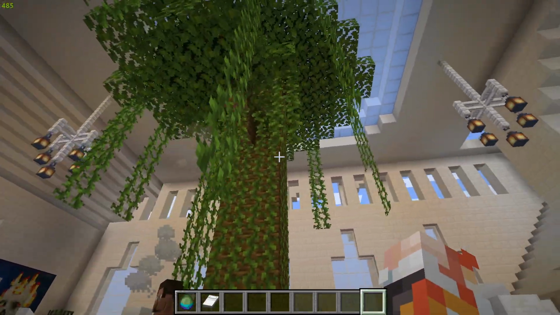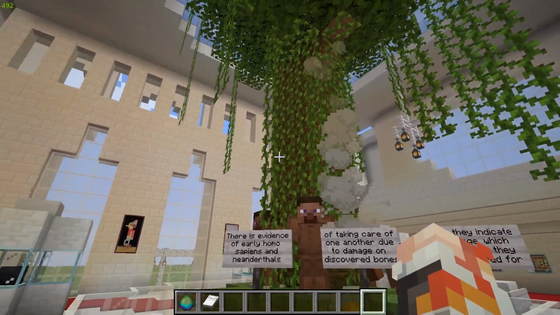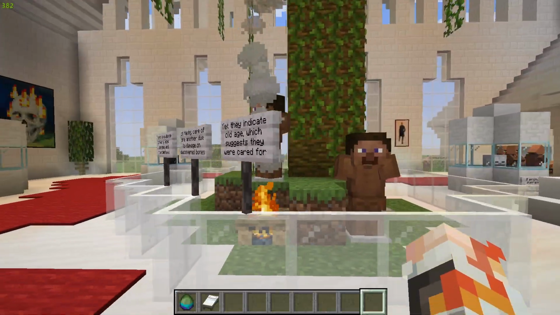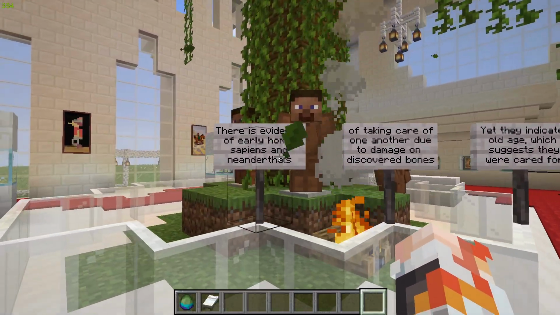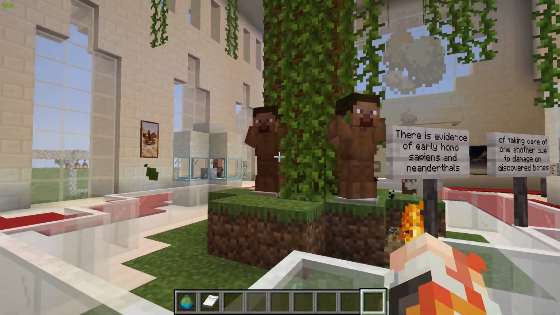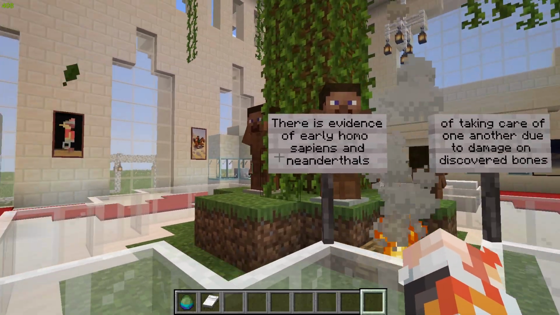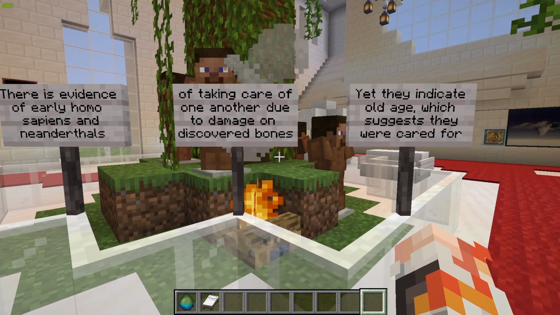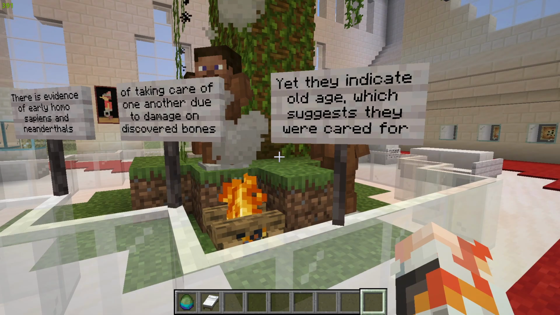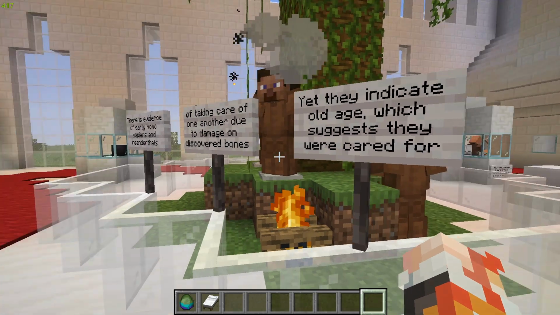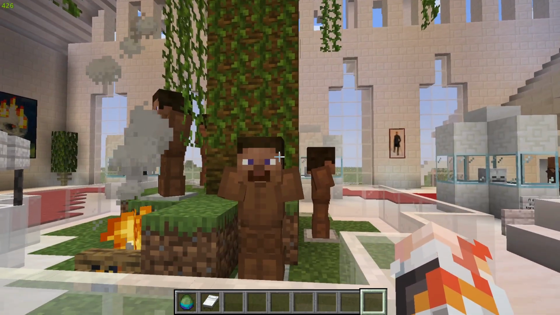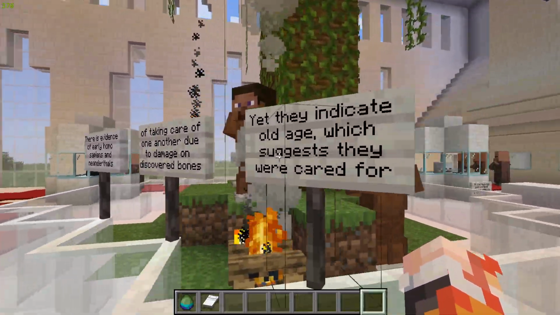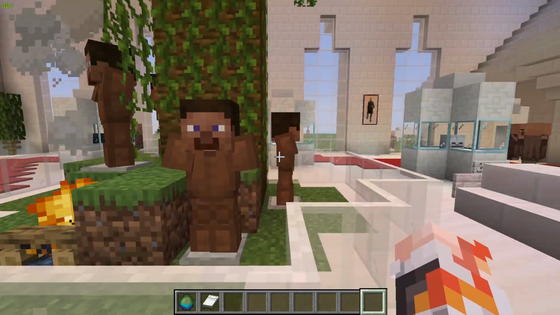The last thing I wanted to show you was this kind of jungle tree here that you would typically see monkeys climb on. And we have a group of early Homo sapiens or Neanderthals. I would say Homo sapiens, based on that they're not super robust, fairly small. But there is evidence of early Homo sapiens and Neanderthals taking care of one another, due to damage on discovered bones, yet they indicate old age, which suggests they were cared for. Yeah, so interesting. Taking care of grandma. Although it looks like they're all male with no arms. This is where that imagination kind of comes into play.